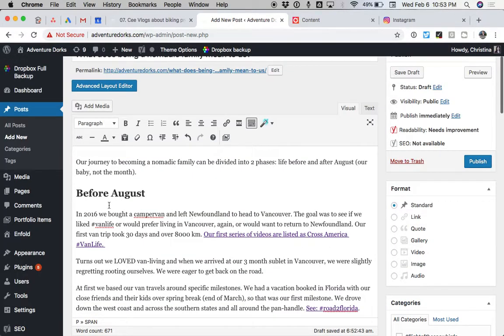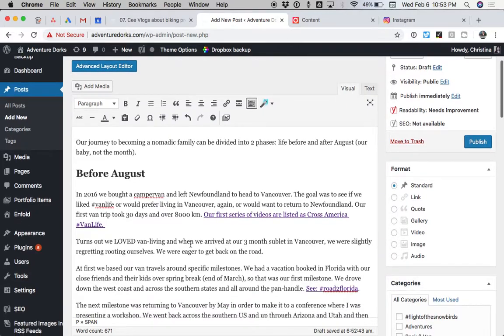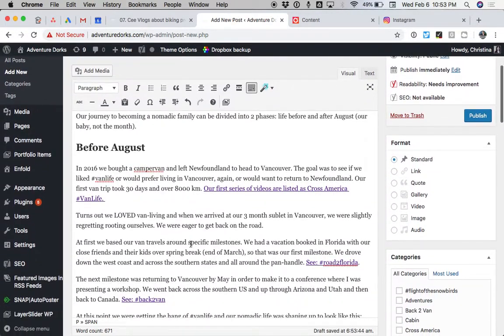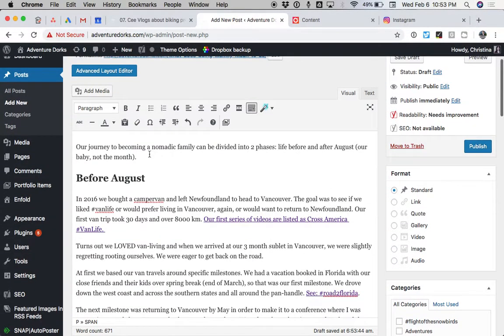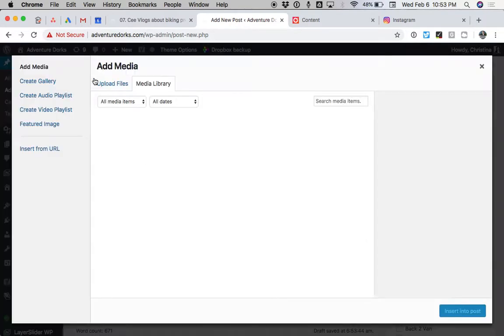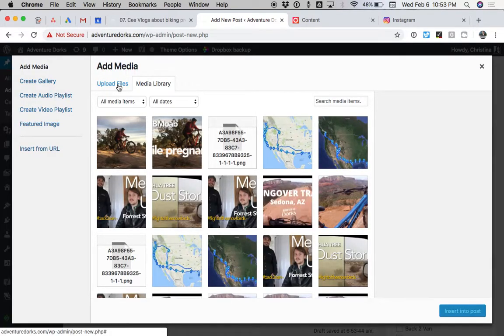Okay, so I've formatted the text of my blog post the way I want, but I have 2 images that I want to include. One is an image that I want to be sort of the focal point when you click on the blog post, and I'm actually going to put it right at the top here. So I'm going to click Add Media. This is how you insert photos.